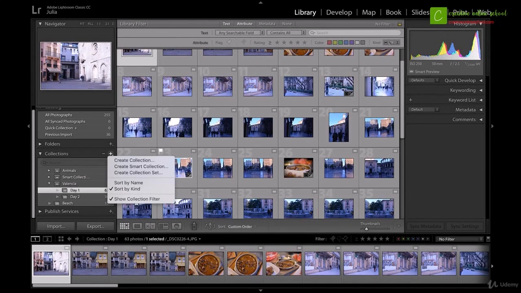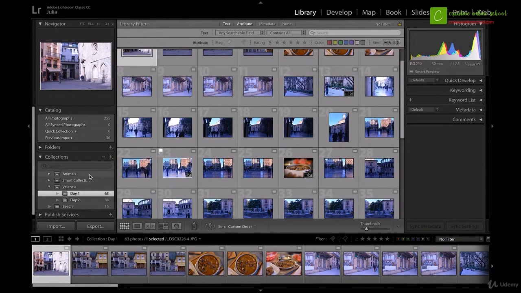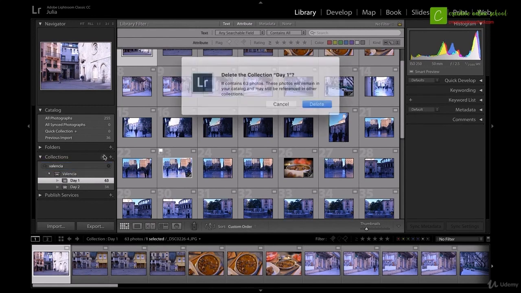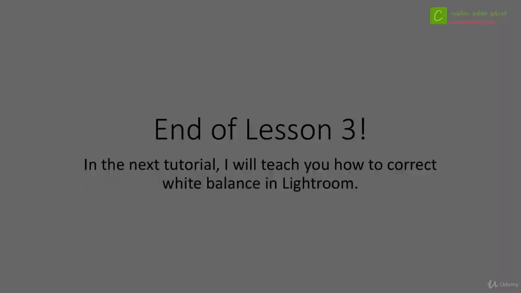You can also arrange your actual collections alphabetically, but you can also sort them by their type. When your collections pane starts growing, you'll probably have a harder time finding the collection you want to work with. Luckily, Lightroom provides you with the ability to search for your collections using the Collections Filter function. If you want to delete a collection, just press the minus sign at the top of the pane.